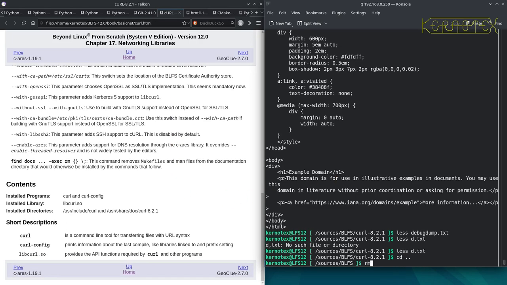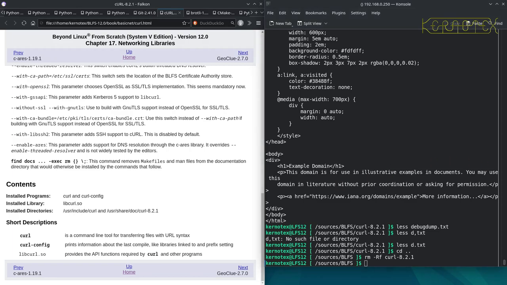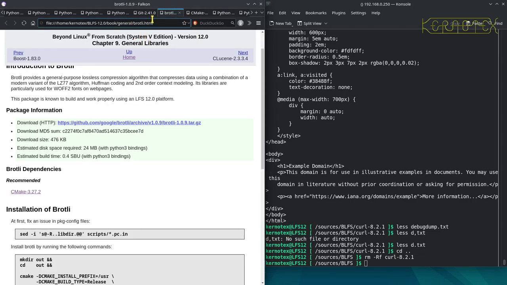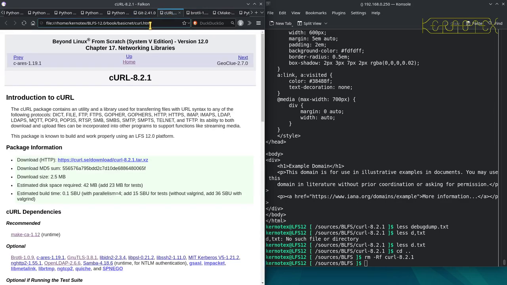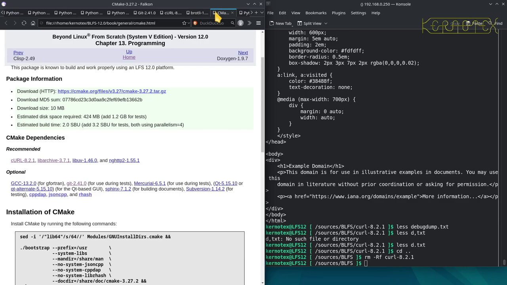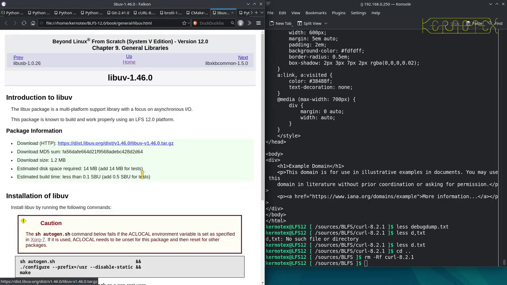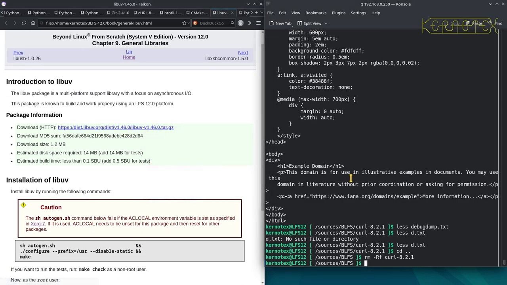So I'll tidy that up. Remove that. So I've got that marked to rebuild. So I'll get rid of that for the moment because there's going to be too many tabs otherwise. Go back to Git. I was going to do Brotli next, which was part of curl. And that needed CMake, which is part of Brotli. And that needed curl. Libarchive, I think we've done. Yep, libuv, okay, that hasn't got any dependencies, so that can be installed.